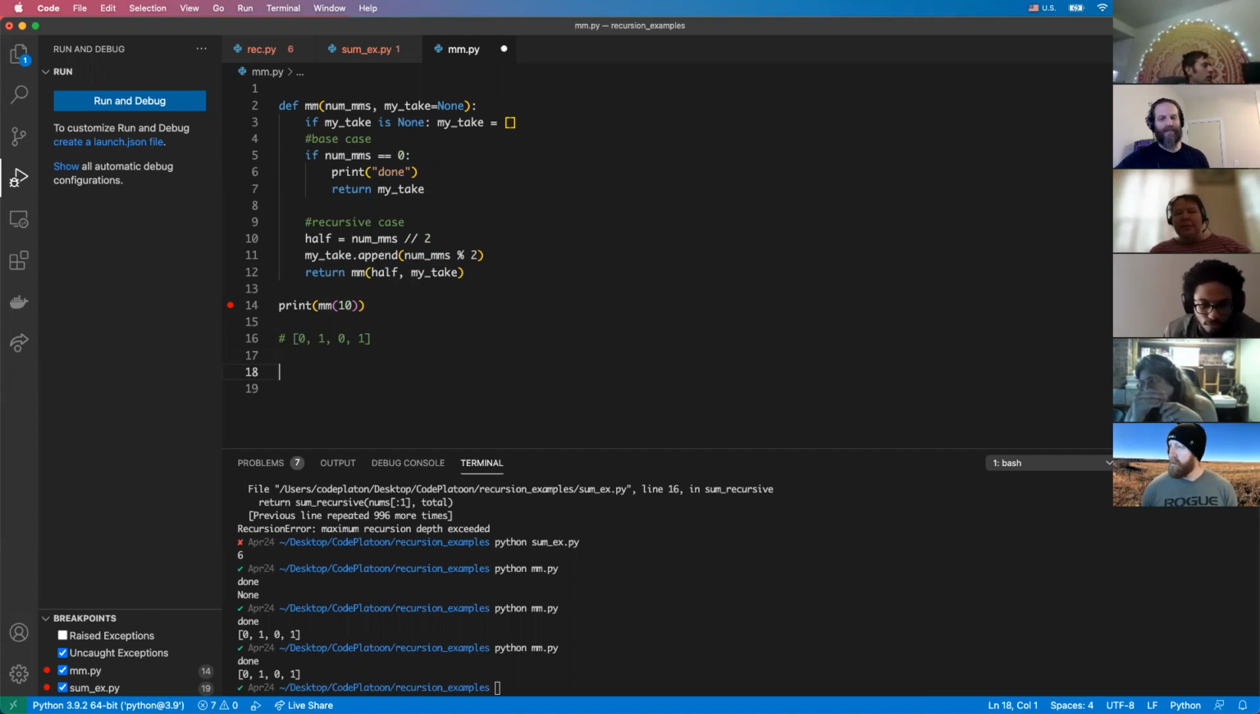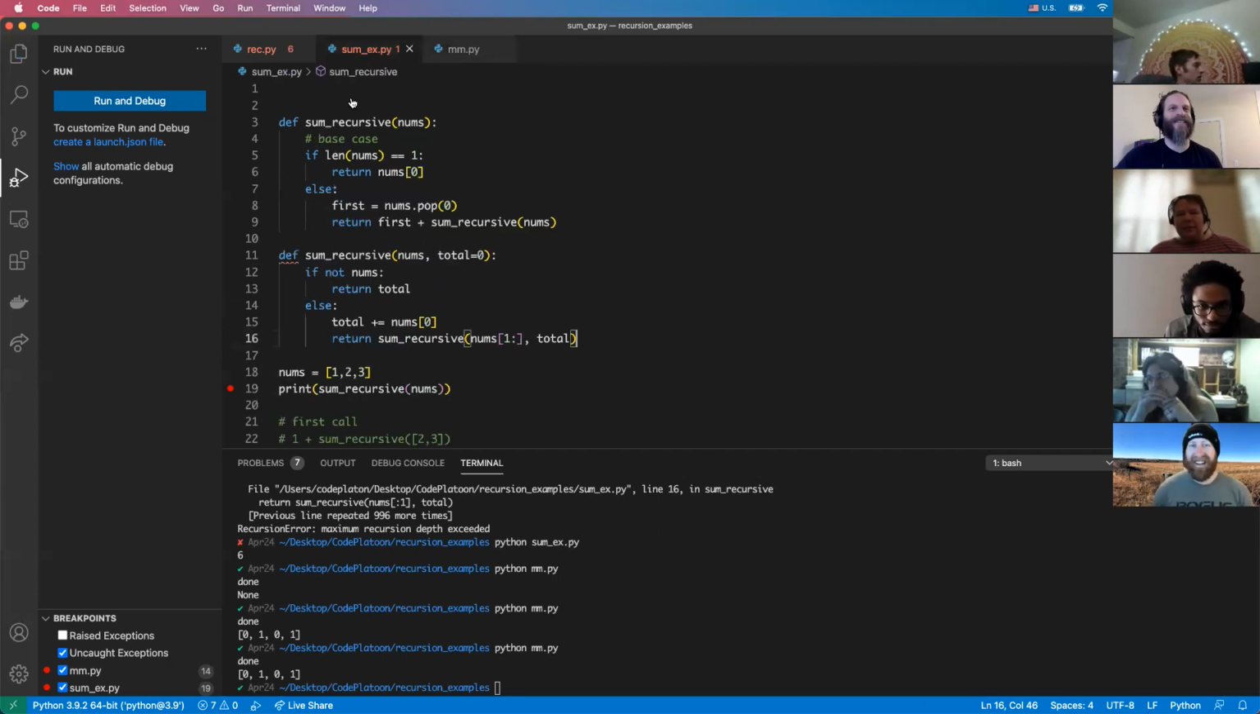Just import your sum module. Okay, I guess. All right. Yeah, we could. Yeah, and enthusiasm is waning. I know it's a long day. So we'll import this one.